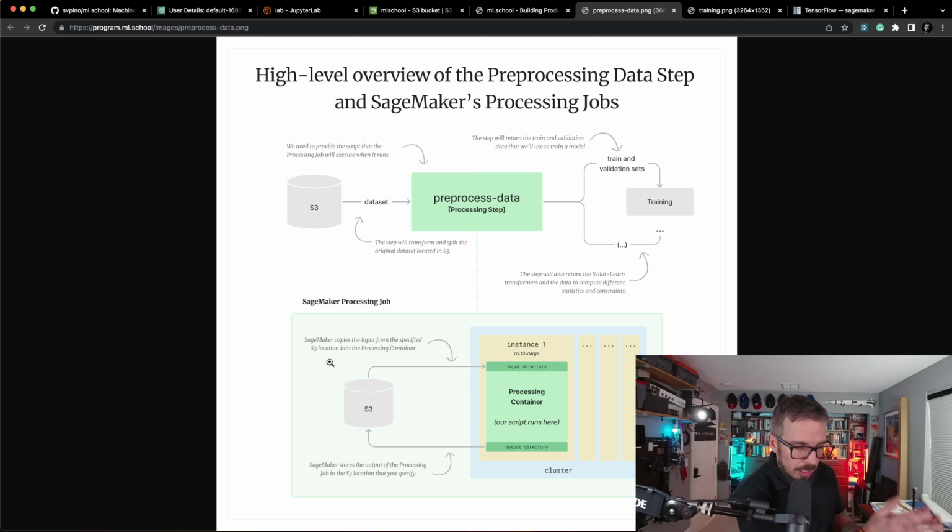It grabs the data from S3, copies that data into the processing container, runs our script, grabs the output, and uploads the output back to S3. So that's what's gonna happen here. Notice that this is a cluster. We're just running one instance. If we were running multiple instances, all of them would be part of this cluster. So during the assignment, when you have to configure multiple instances to run a processing job in parallel, instead of having one instance, you're gonna have multiple of them, and the script will run in all of them. So that's sort of the behind the scenes of this step.